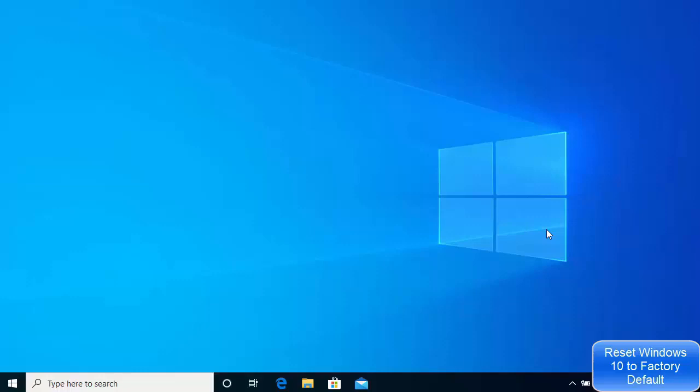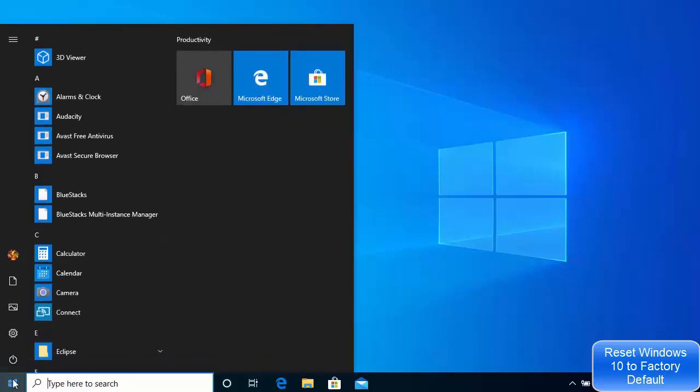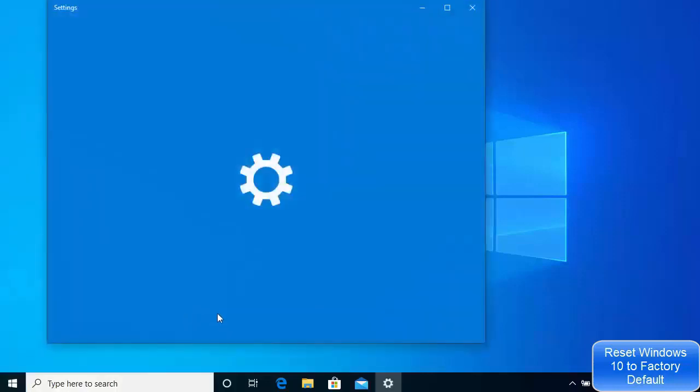Hey guys, in this video I'm going to show you how you can reset your Windows operating system. So let's see how we can do this. For that, you just need to click on your Windows Start icon here, and then go to Settings.